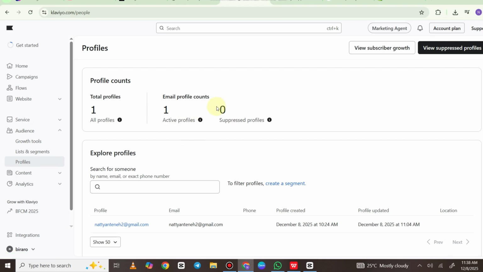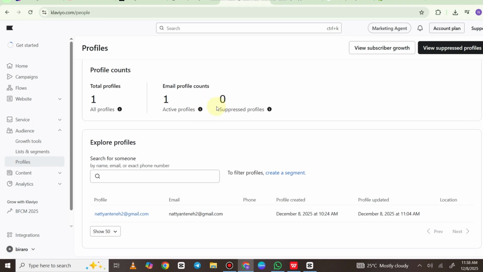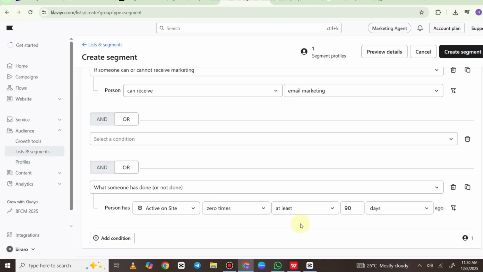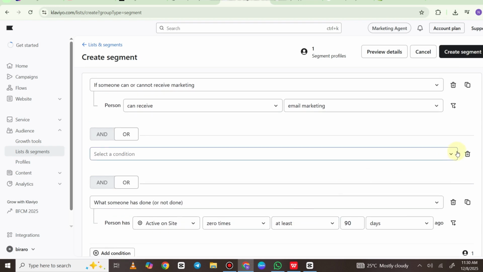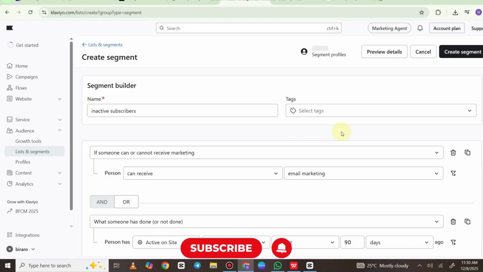Step 4. Keep your list clean. Repeat this every 2 to 3 months to remove inactive emails. A clean list improves open rates, reduces spam complaints, and saves money on your email plan. And that's it. Now you know how to get rid of inactive emails in Klaviyo and make your list small and healthy.